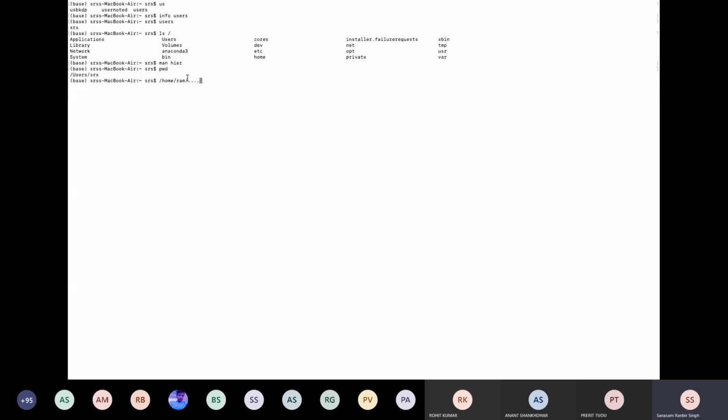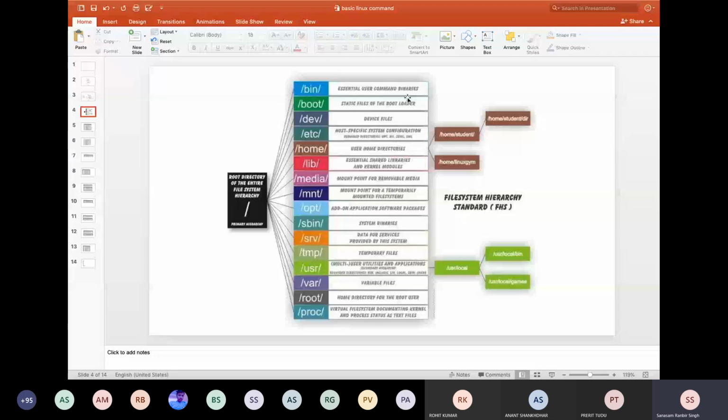So in my system, I am at these users. Under users, my username is SRS, so I have SRS. If I have multiple users, I will have another under this users directory, and so on. Everything is in the tree structure, and all the files are maintained in that. These are some of the standard home directories, but you may find some differences.